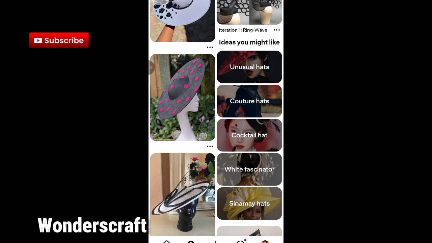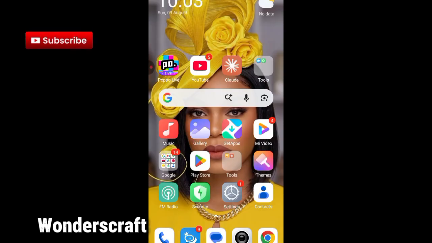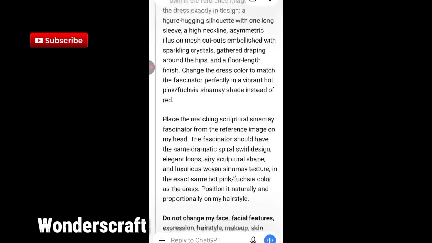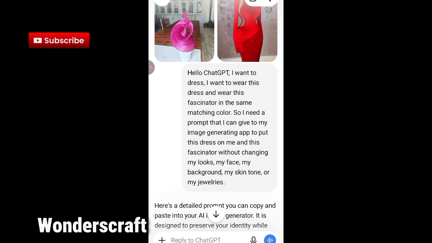Once you do that, you go to ChatGPT and drop this prompt. I'm going to leave this prompt in the description box, but in case I forget, the prompt is: I want to wear this dress and this fascinator in the same matching order. So I need a prompt that I can give to my image generating app to put this dress and this fascinator on me without changing my looks, my face, my background, my skin tone, or my jewelries.